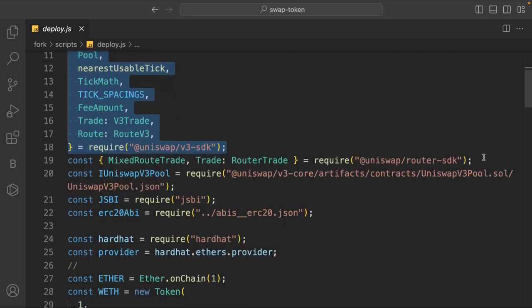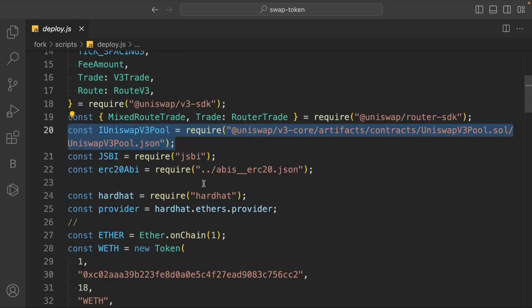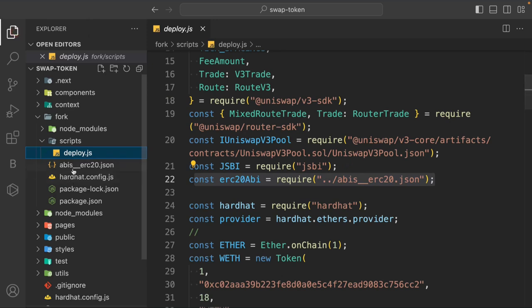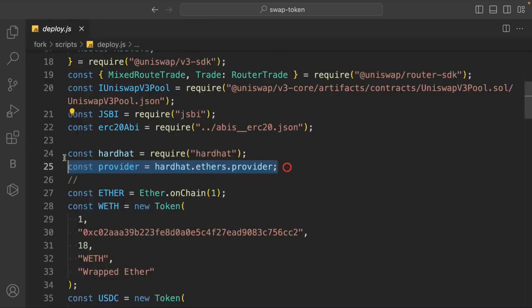Then we are getting this mix route, trade, and router tree. And here we are getting this pool ABI. And here we have JSBI for big numbers, and here we have the ABI of our contract. So this is the one we have imported. And here we are using Hardhat, and we are using this Hardhat provider, which allows us to automatically connect with the fork network. So this is also working fine.